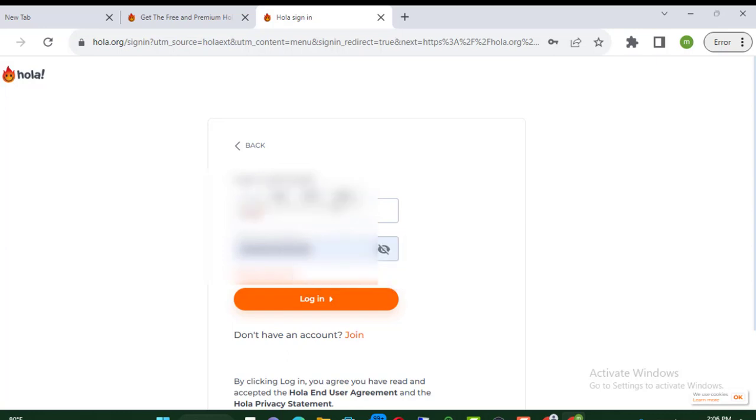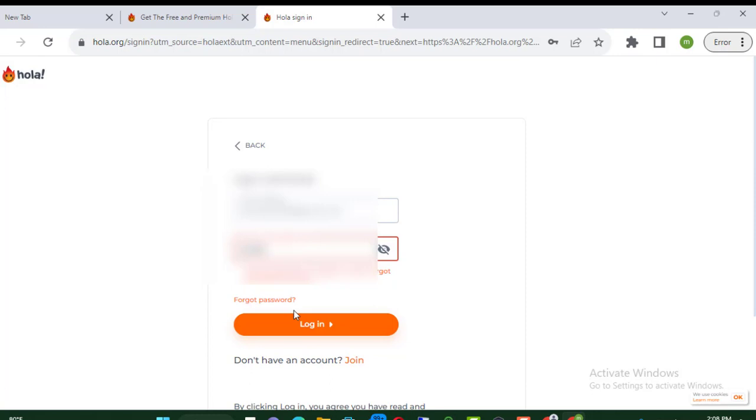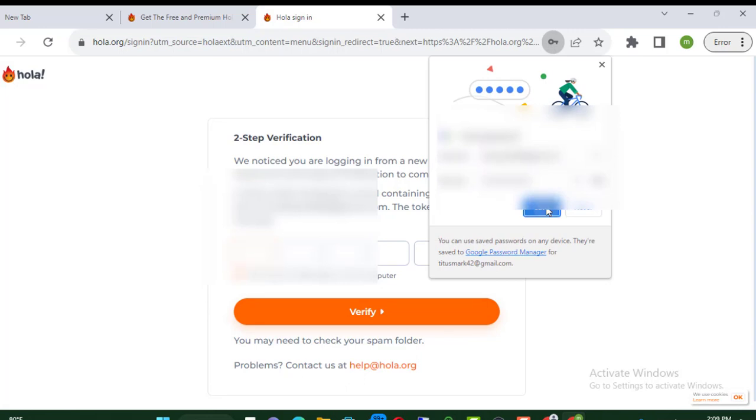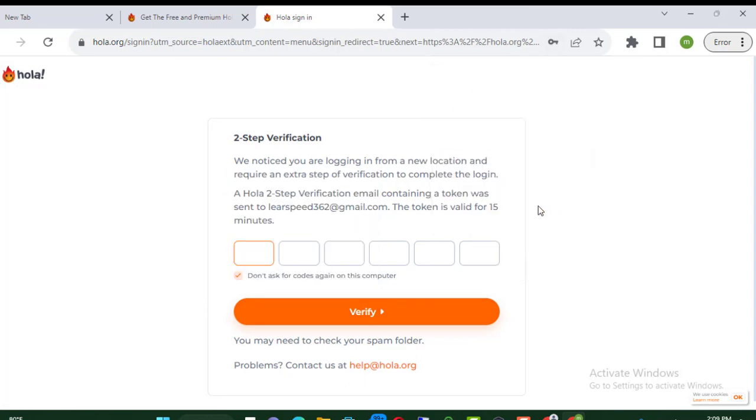Okay, so that is the password now. Then they will send the code to the Hola VPN email. So I'll input the code right now. Enter the code. 0178 1784. Okay, so I'll verify.